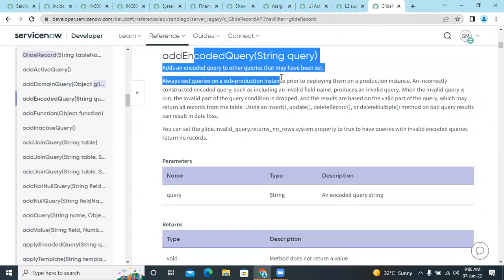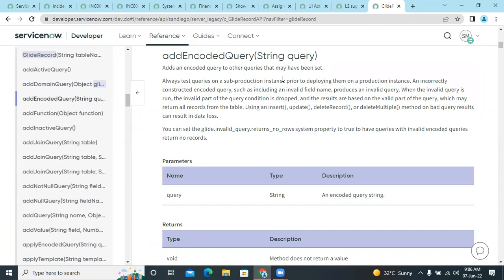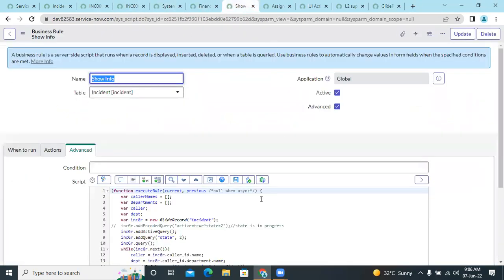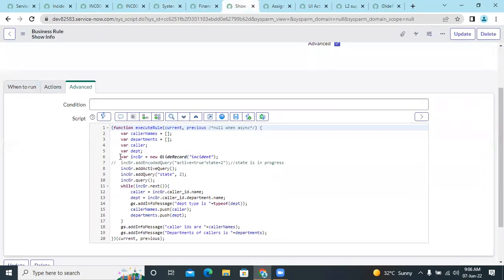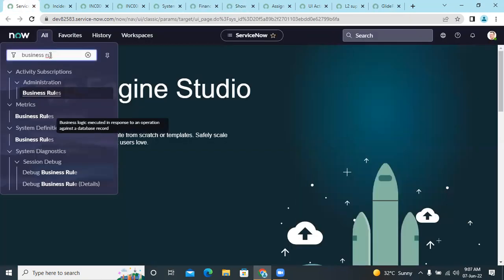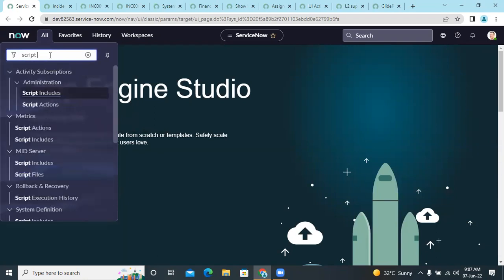So add encoded query, we know. Instead of giving each field and value, if we can give an encoded query directly, then it will return the record. Okay. So whenever you are giving an encoded query, I'll show you. For example, let me copy it and check in background script.